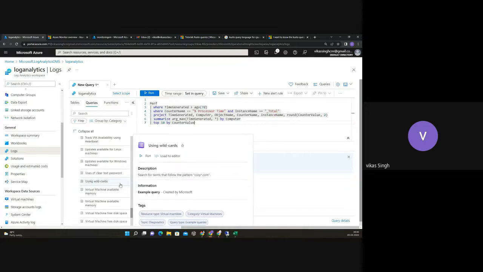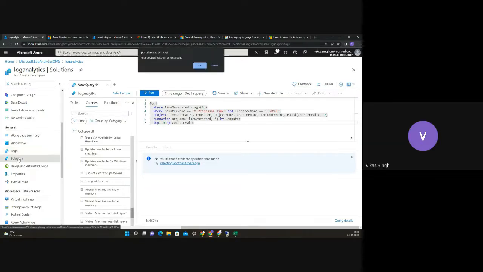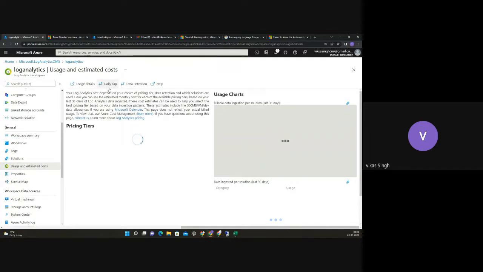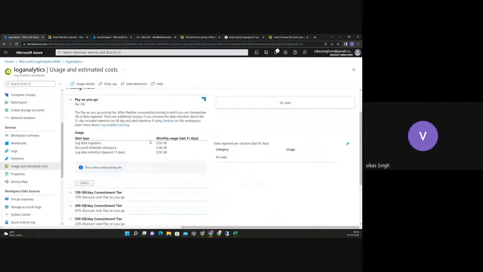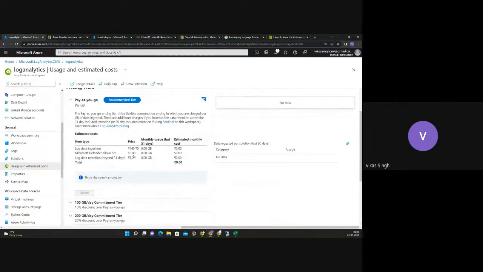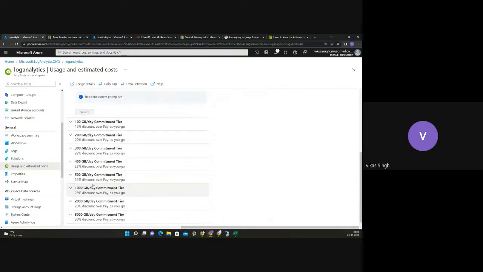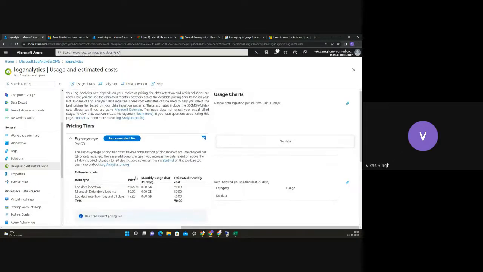So that's all about the log analytics workspace we are having. Then we have some solutions also for that. Please go through it. Usage and estimated costs. So log analytics workspace also has some charges, right? So you can go for 100 GB or 200 GB or something like that. There are different options you have for pay as you go.